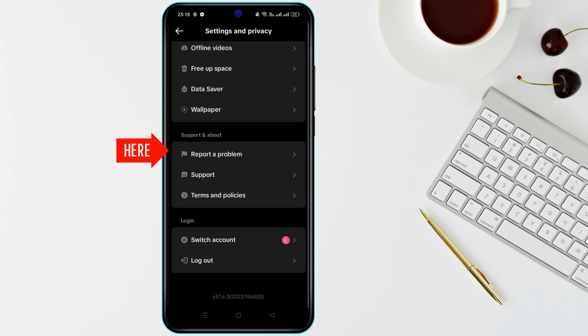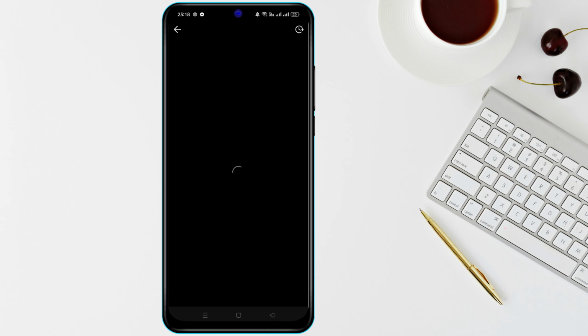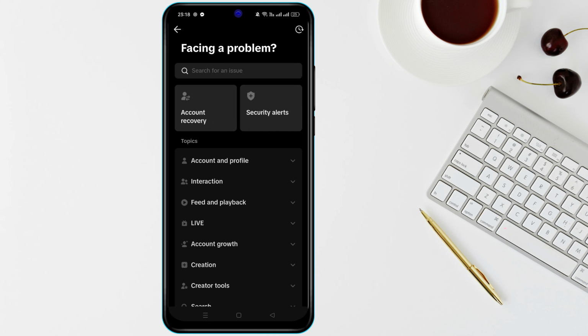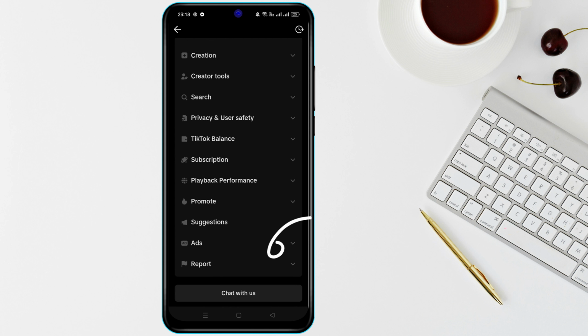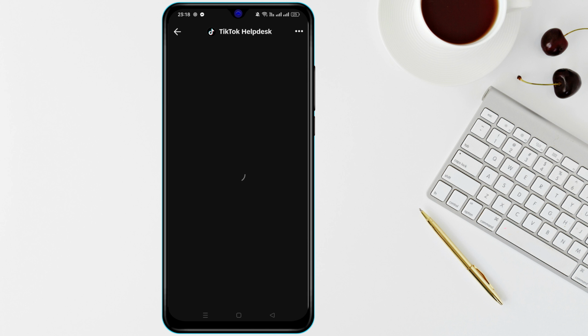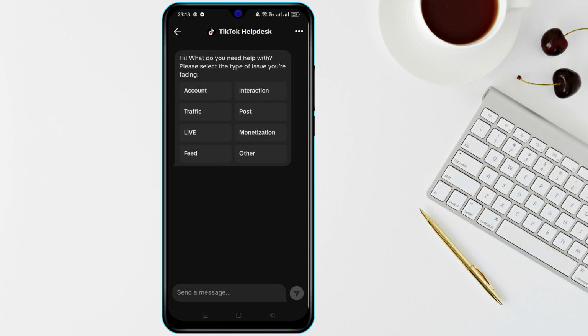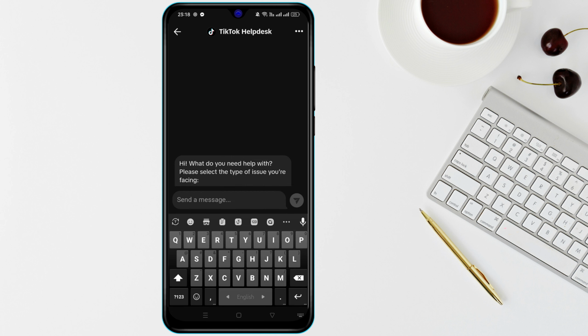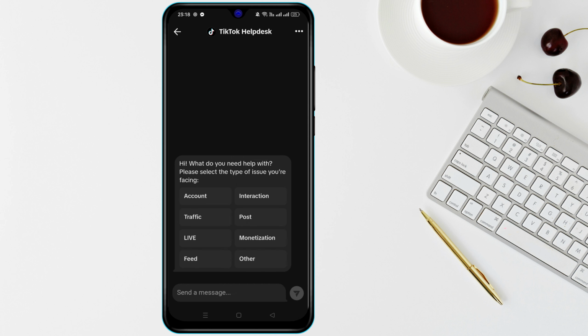to contact TikTok support. Tap Report a Problem under Support in the Settings menu. In the report, explain why you need to change your age and submit the request. TikTok will review it and let you know if your request can be processed.